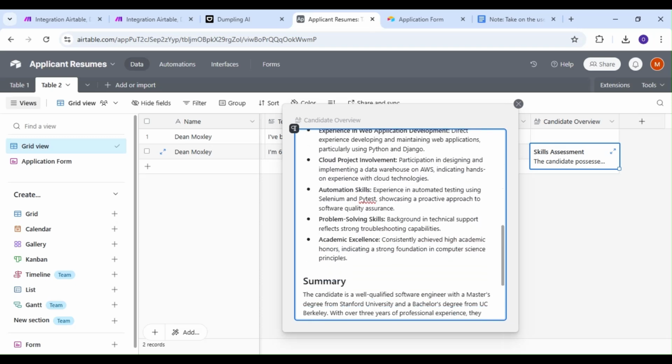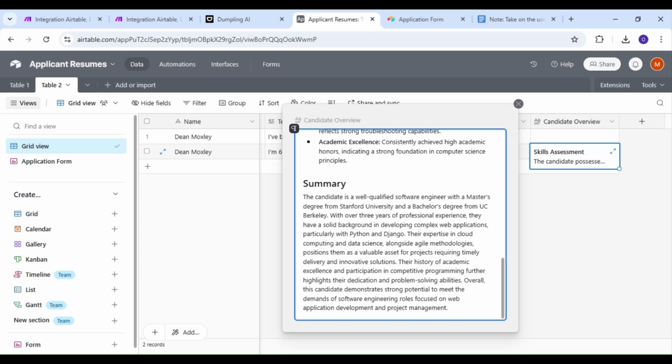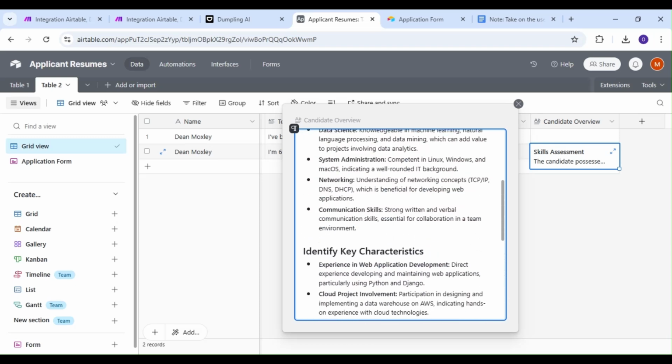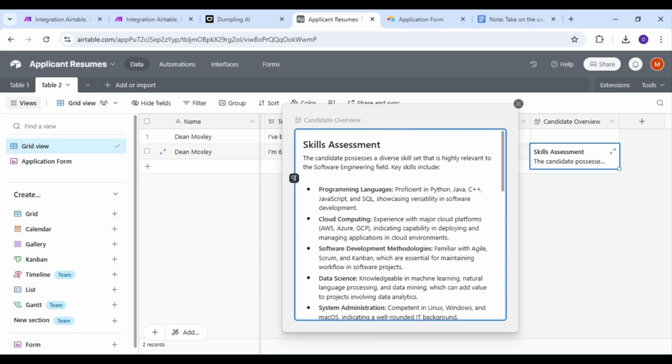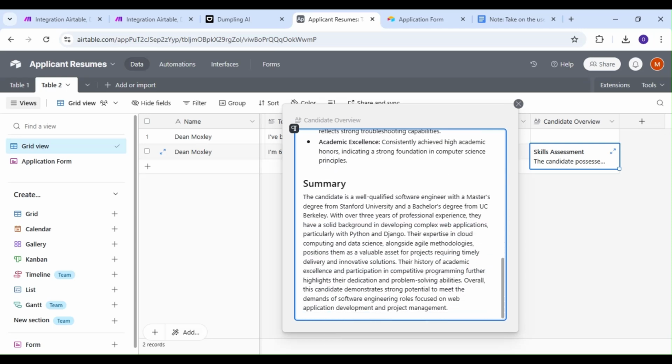Rather than going through each and every resume that comes your way, you can save precious time with this automation and find out whether or not your candidate is the one you're looking for. Remember, this is all reliant on our AI agent's prompt, and it's important to list the qualifications you're looking for clearly.